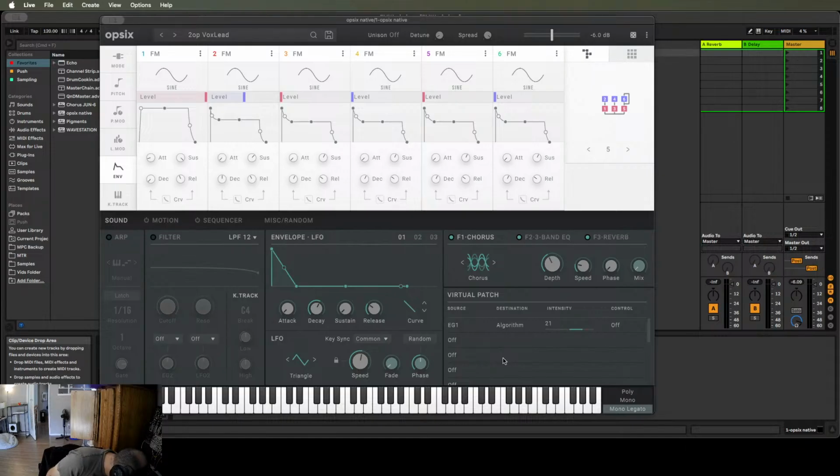The Volca is 6-up. Okay. I've seen some crazy stuff done with the user algorithms, and I will definitely get there at some point. This synth is so deep.